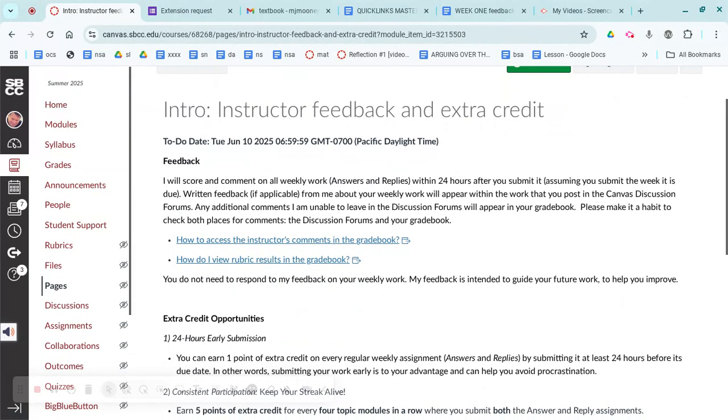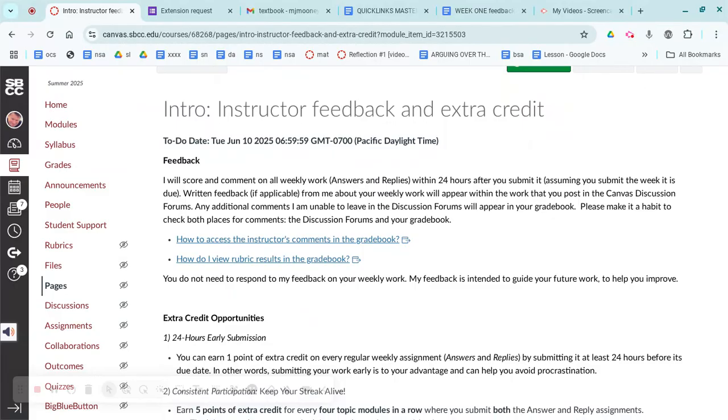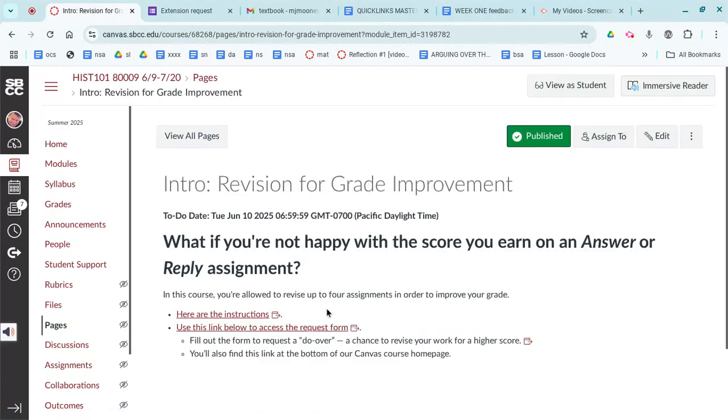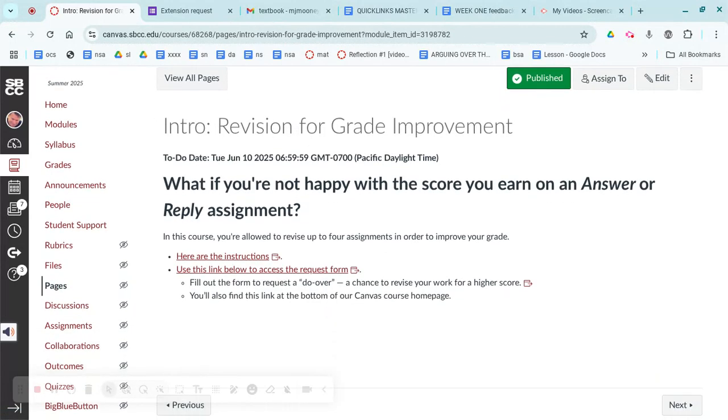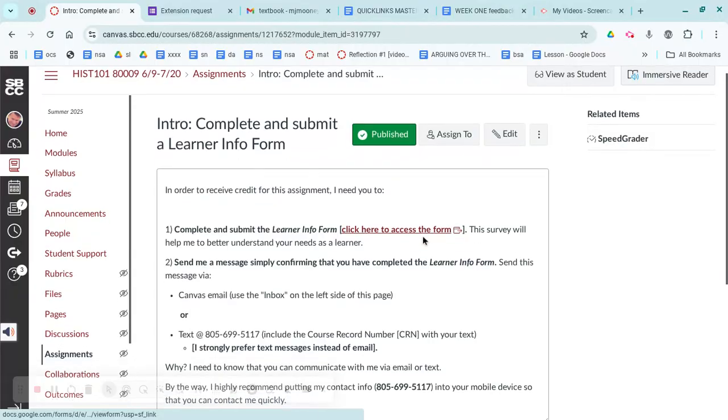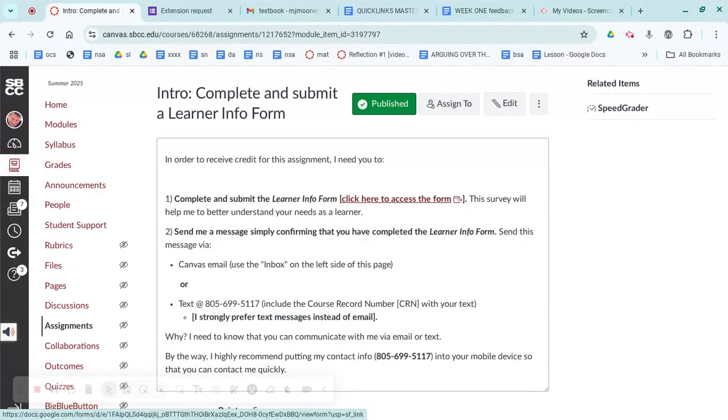I explain my policy on extra credit, how I'm going to be giving them feedback. I think they need to know that. I have this policy where they can revise up to 4 assignments each course for a better grade. This is pretty important, I think, for week 1 type stuff.